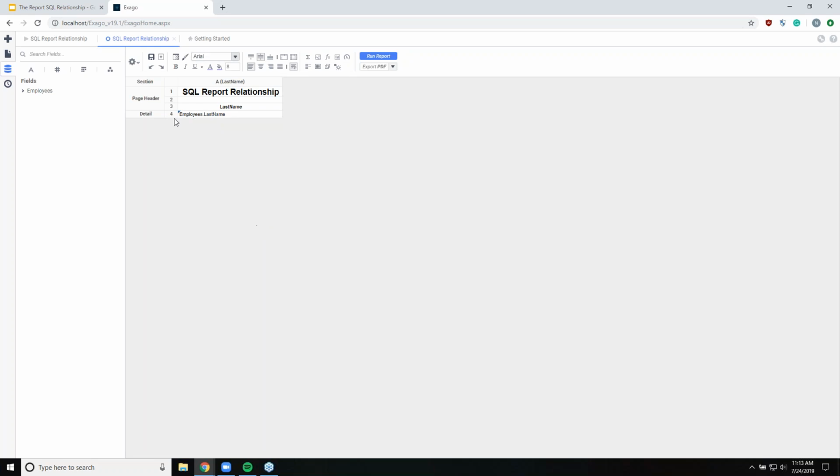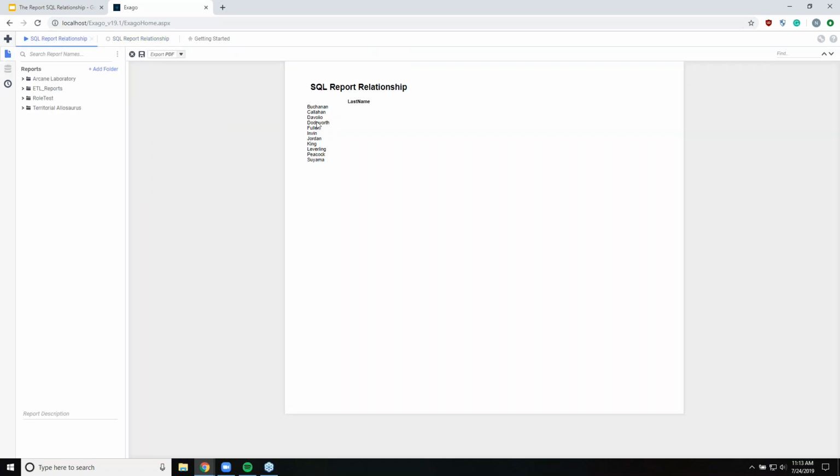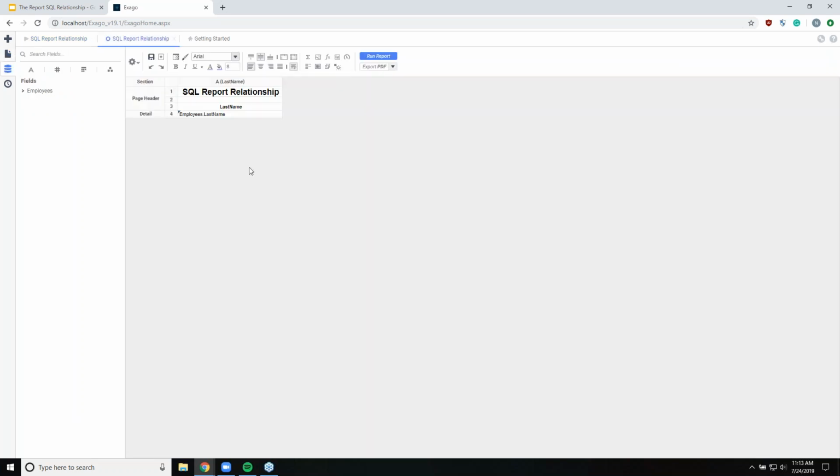Now, what else might we add to this report that's going to impact that SQL statement? Well, if we recall, when I first created this report, we didn't add any sorts. So the information is really just coming back in the order that it's stored in the data source. So let's make a couple quick changes here.